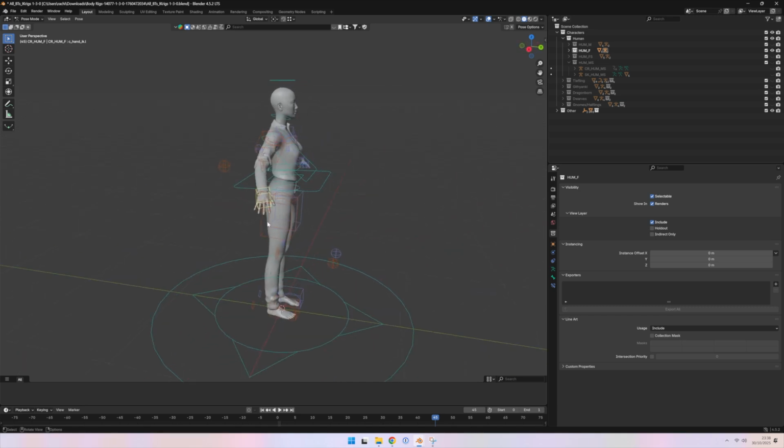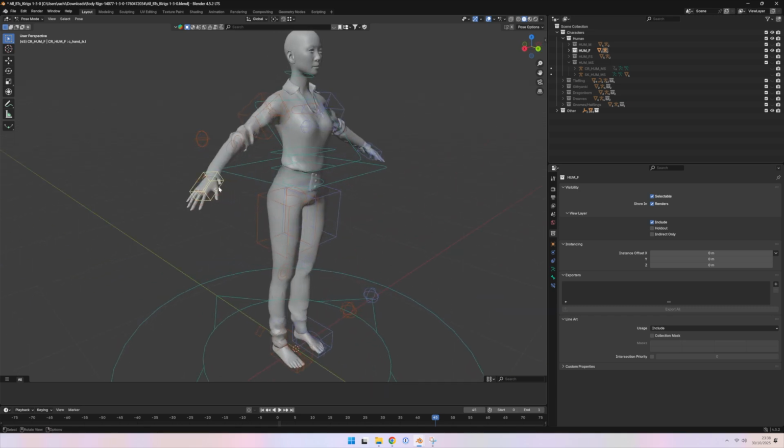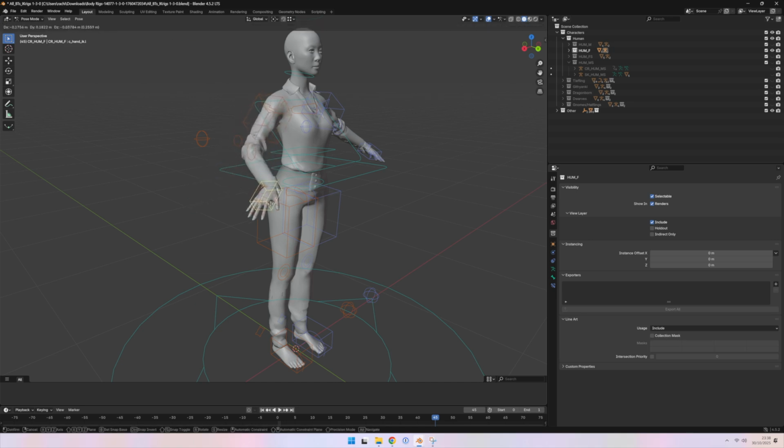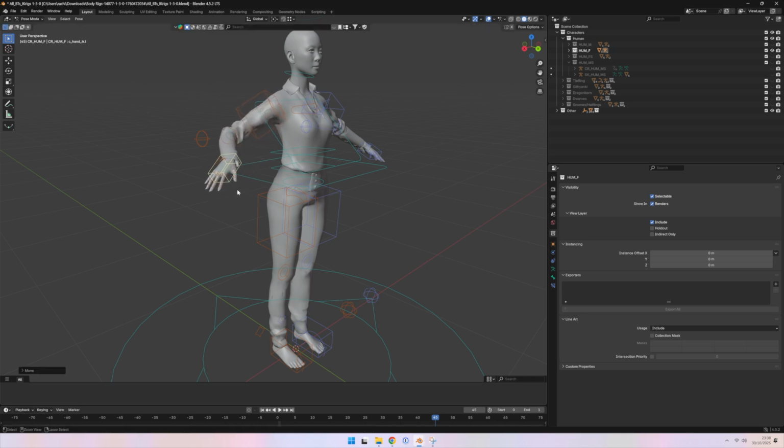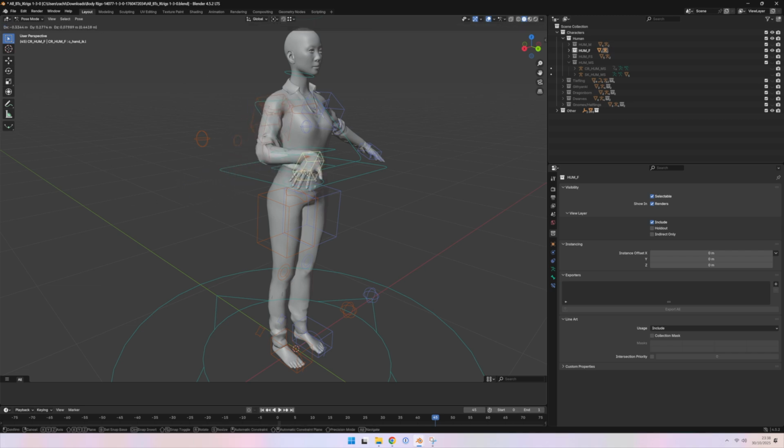So for instance, this is our hand, and that will move the entire arm. This is where inverse kinematics comes in. Without inverse kinematics, you would have to manually move every single individual bone. So there would be the hand, a forearm bone, an elbow, an upper arm bone, a shoulder, etc. Because we've got inverse kinematics, we don't have to worry about all of that because Blender will do a lot of that work for us.